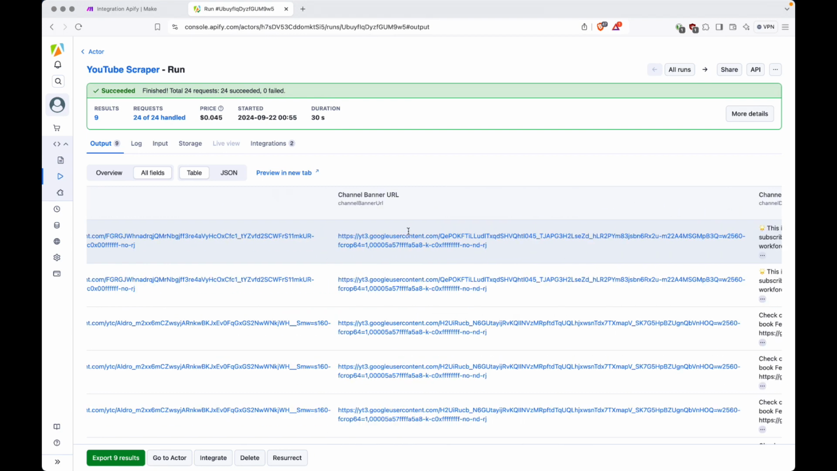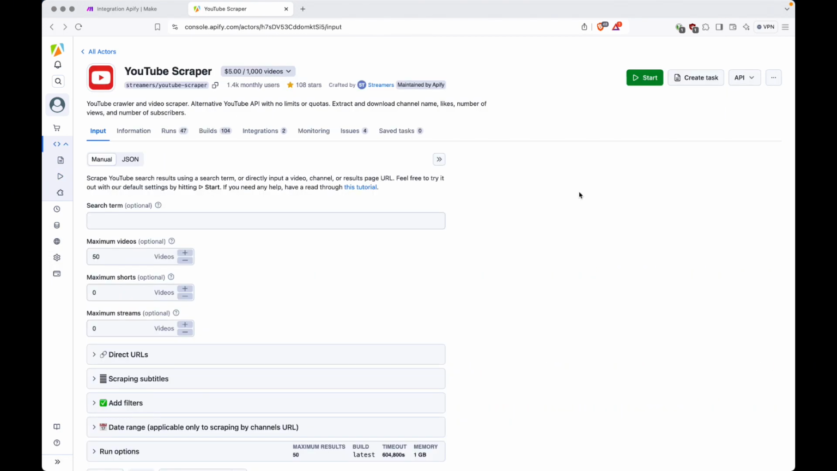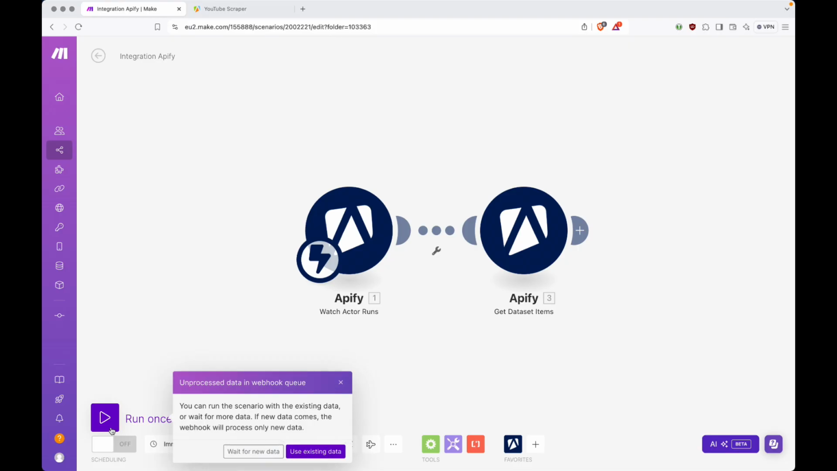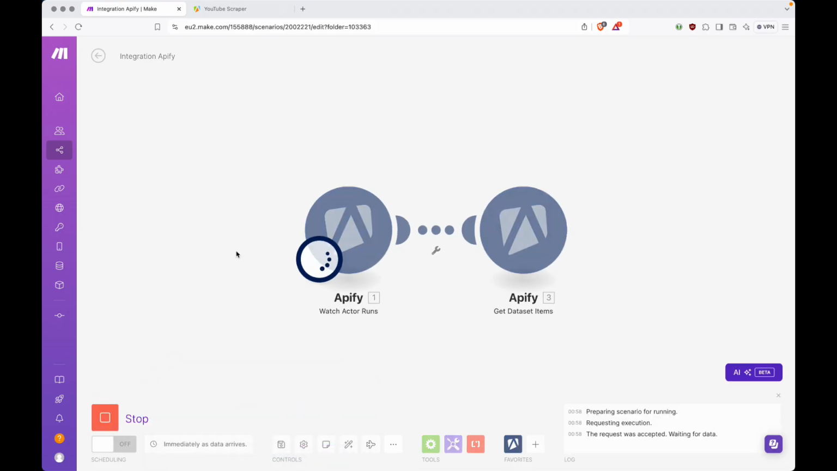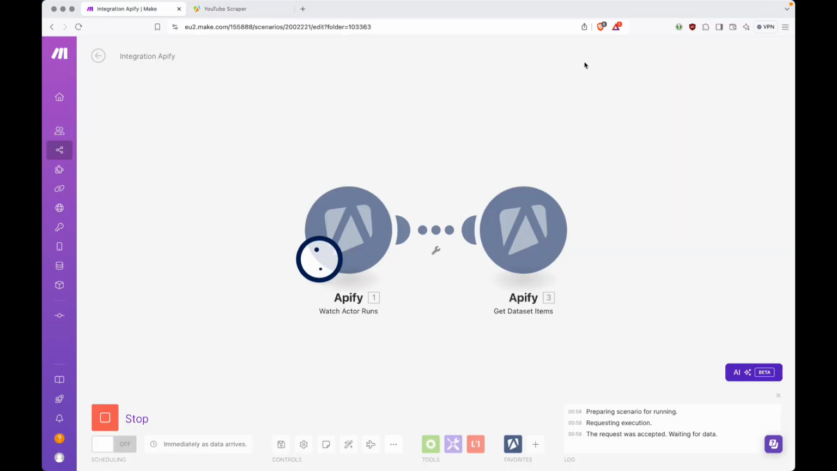But so this has worked, and we're going to use this data now. For that, I'm going to go back into Make, and I'm going to hit run once, and we're going to wait for new data and see what happens after this actor finishes. So we're going to start it again, and we're going to jump back over to Make.